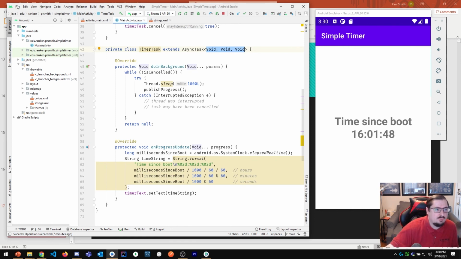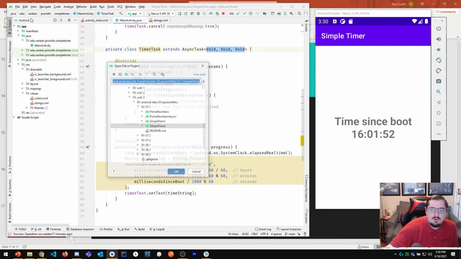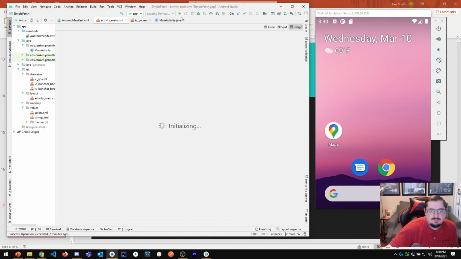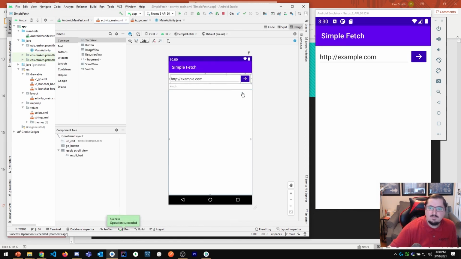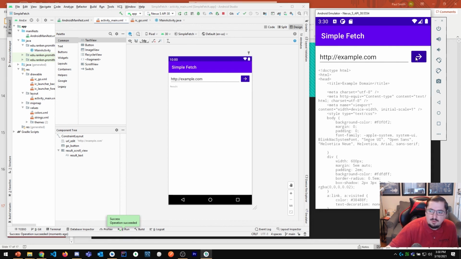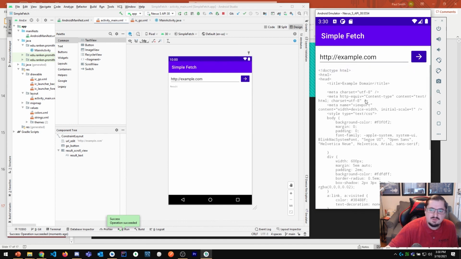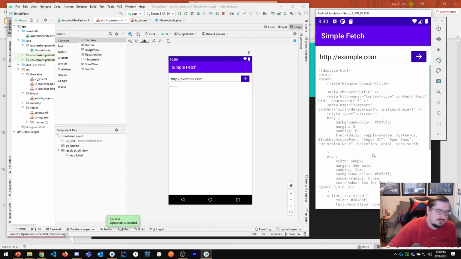But we'll look at that when we finish here. So next one, I'm going to hop over to simple fetch. What I do in this program is you can type in a URL and hit go, and there is the code for the page. It just brings back the HTML. So I can say, let's go to example.com, and it'll bring down the HTML.